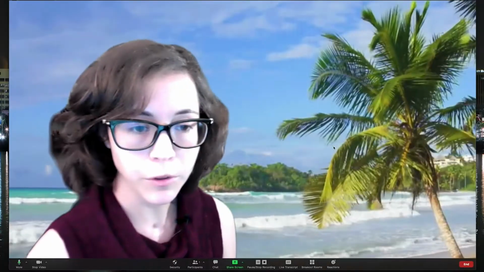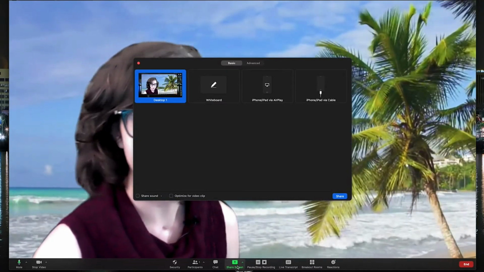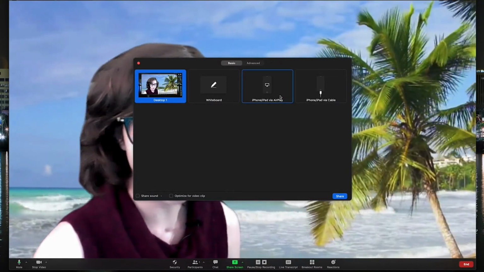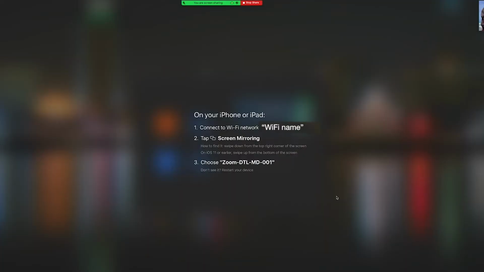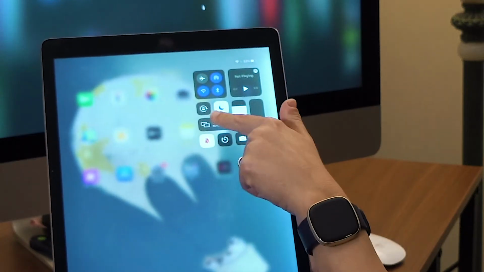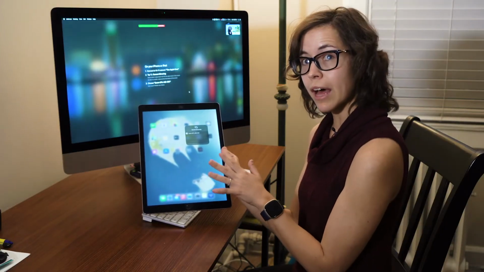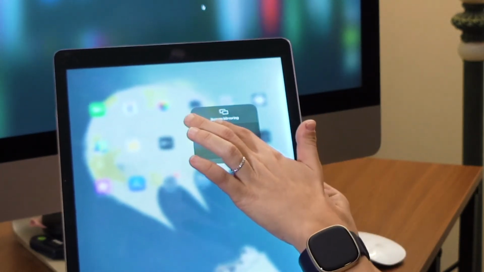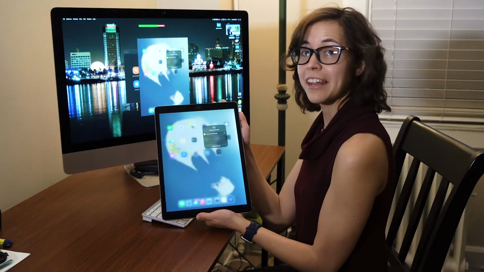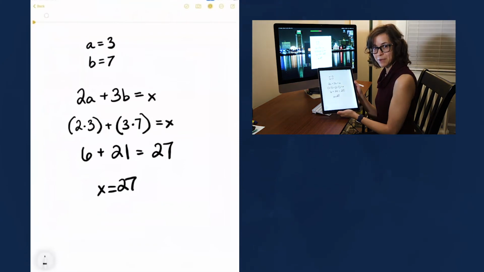Well, in our meeting, we're going to once again navigate to our Share Screen function. And now we're going to connect iPhone/iPad via AirPlay. Once I click share, it's going to give me the steps to connect my device to my computer. So I'm going to select screen mirroring on my iPad. And as long as the devices are both on the same network, my computer is going to pop up in this menu. I'm just going to select the device. And now once again, my shared screen is my iPad. And I can now navigate to my programs.